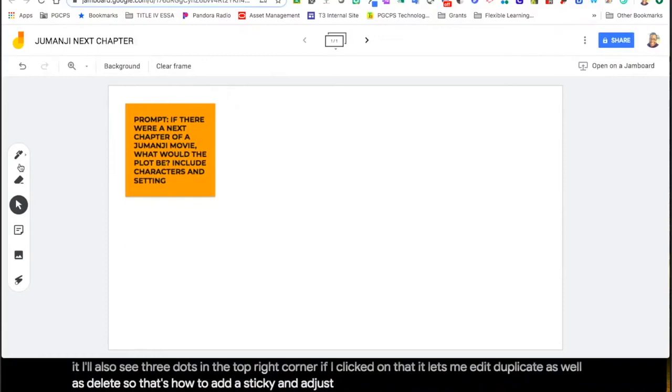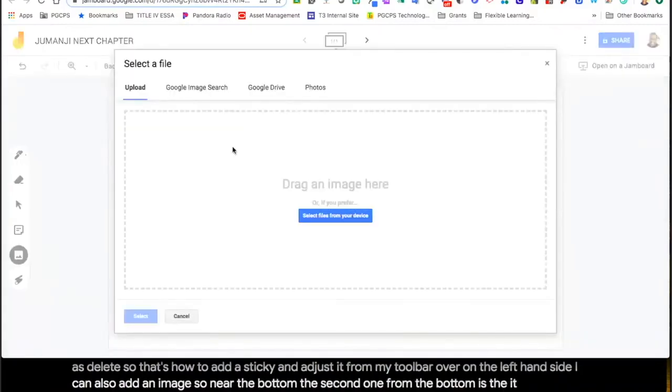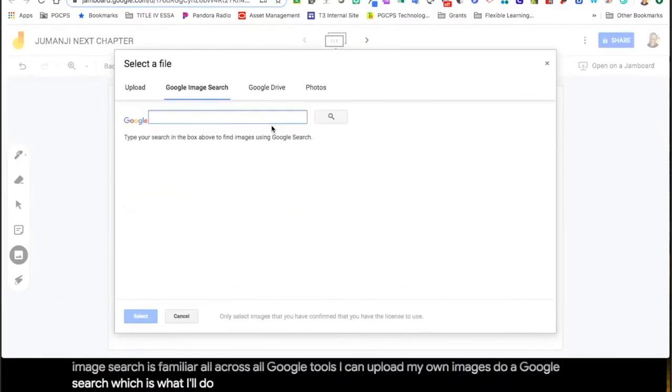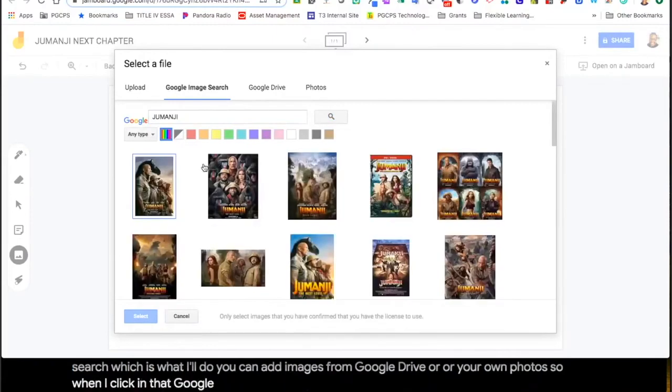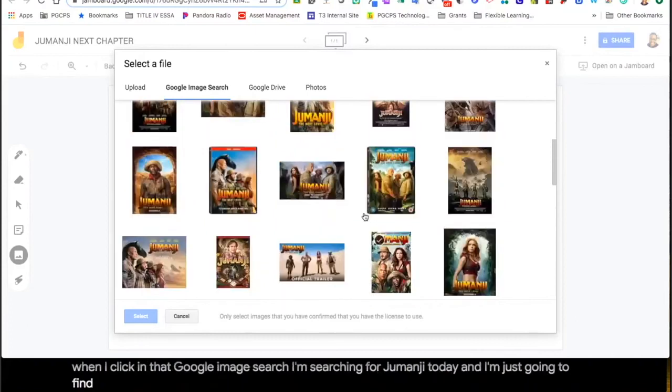From my toolbar over on the left-hand side, I can also add an image. Near the bottom, the second one from the bottom is the image. This image search is familiar across all Google tools. I can upload my own images, do a Google search, which is what I'll do. You can add images from Google Drive or your own photos. So when I click in that Google image search, I'm searching for Jumanji today, and I'm just going to find an image that I like.